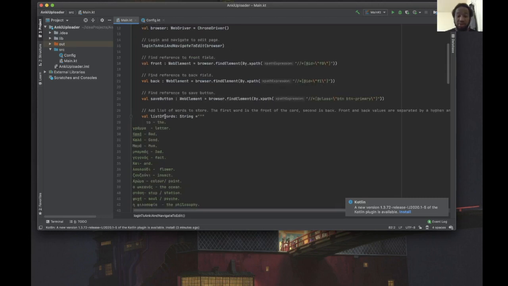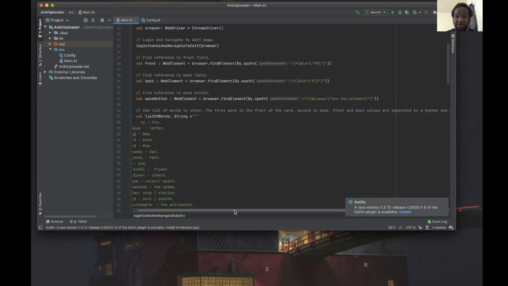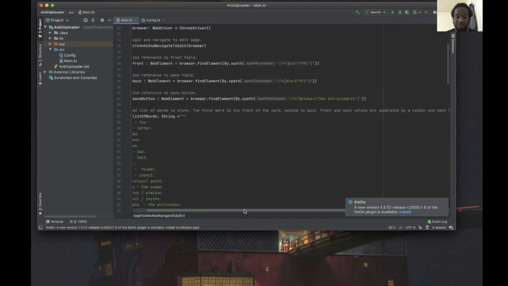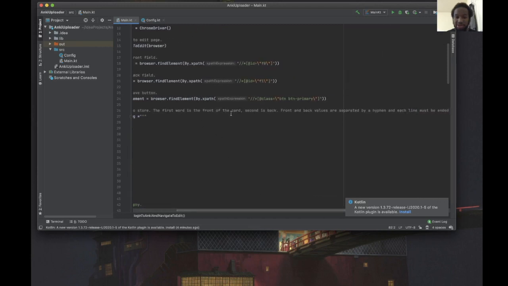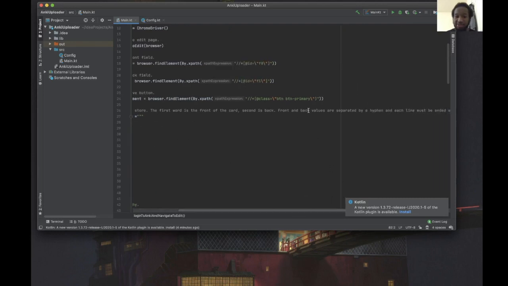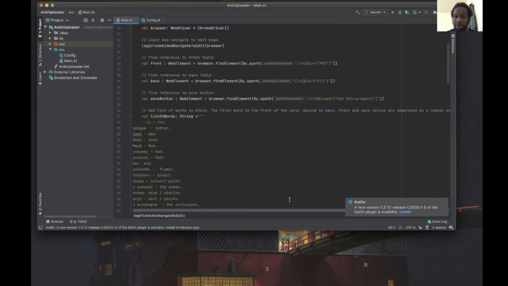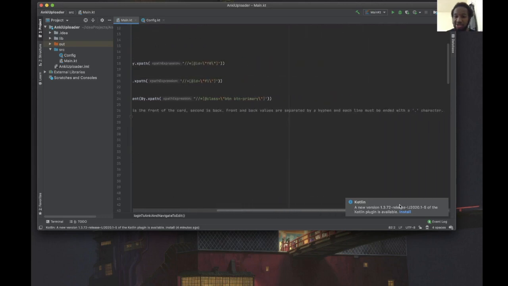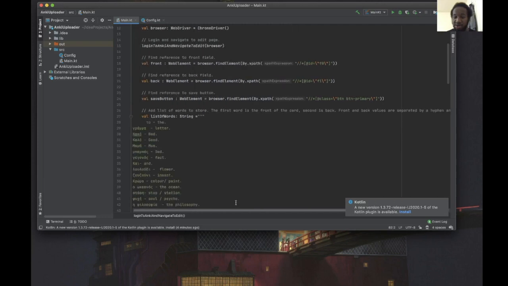So next we get our list of words which we want to add as front and back cards. I've said here that we add list of words to store. The first word is the front of the card and the second is the back. So the first word, grandma, is the front card and the second word will be the back card. Front and back values are separated by a hyphen, and each line must end with a dot character.